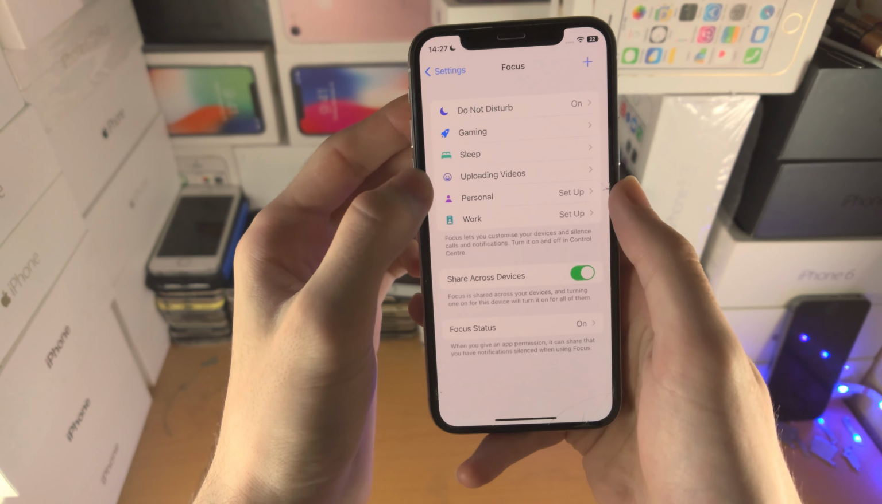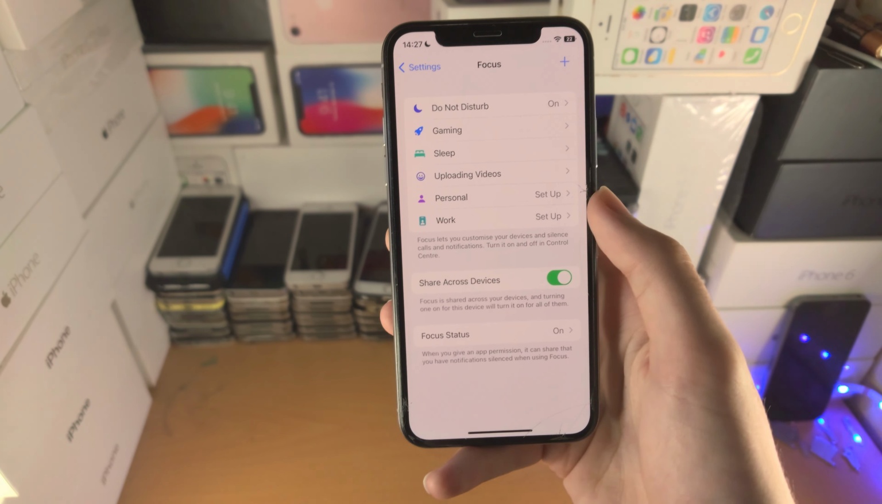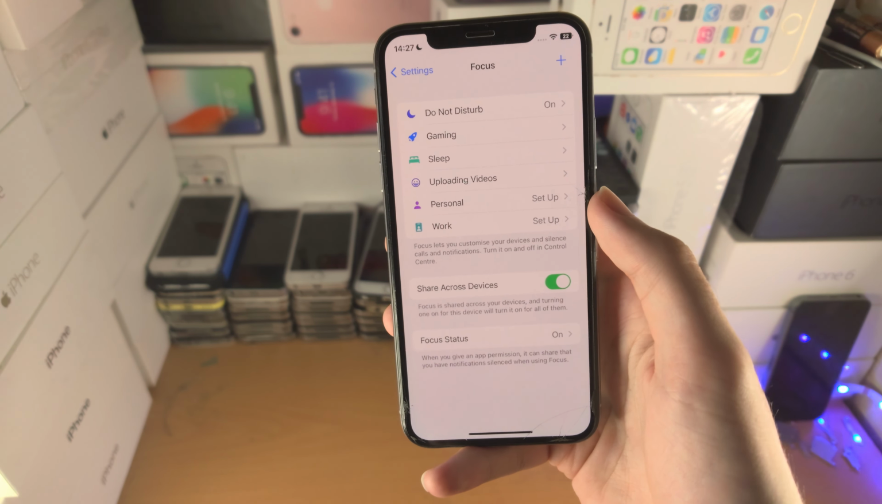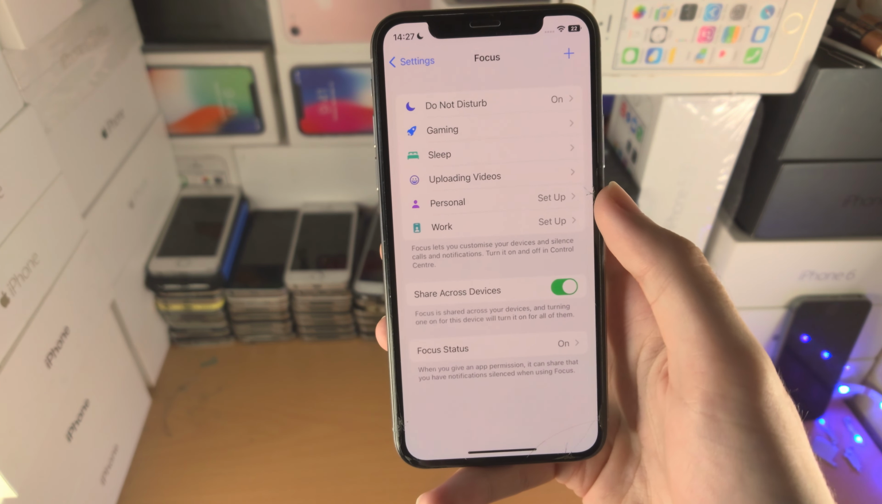You can also set these other focus modes. That's what they're called. They're kind of like Do Not Disturb alternatives. So you can switch between all of those. Maybe one focus has some notifications blocked, Do Not Disturb has it all blocked, etc.